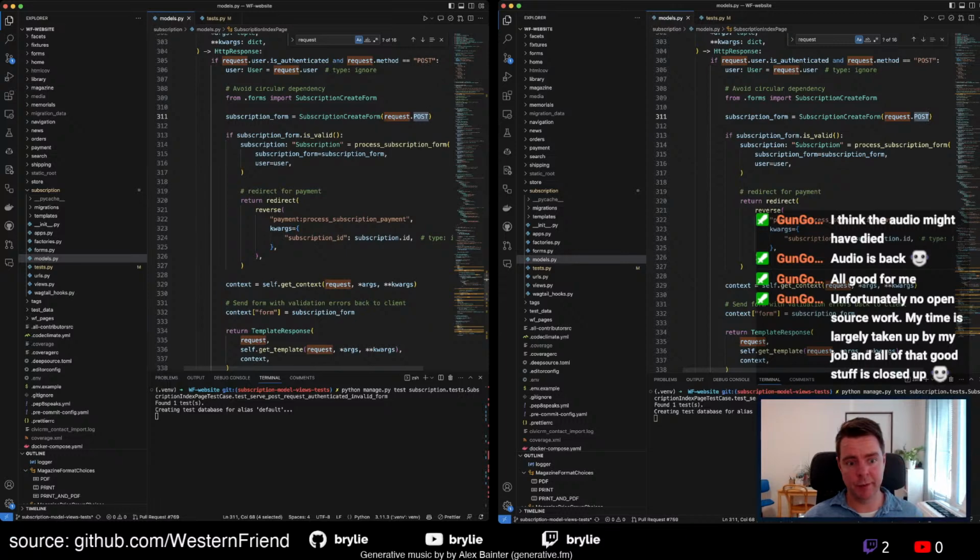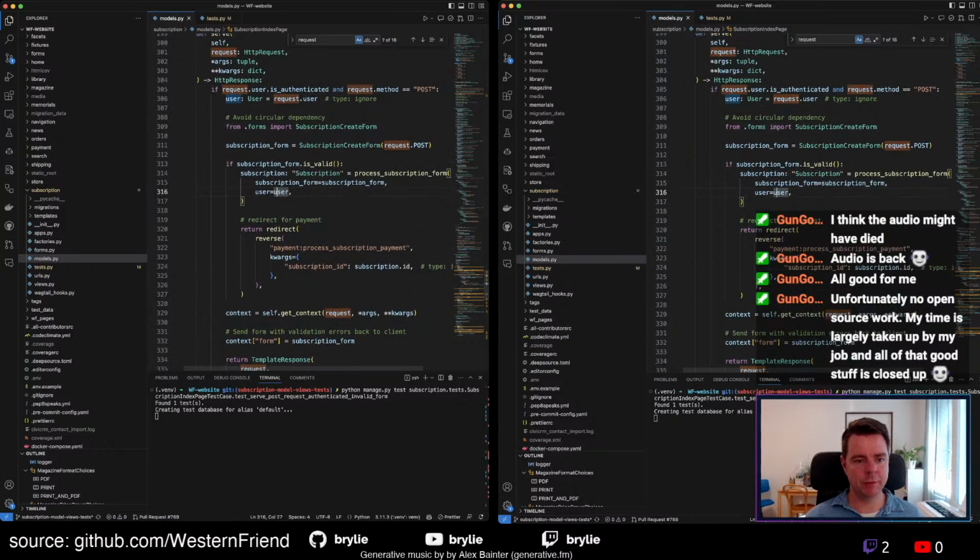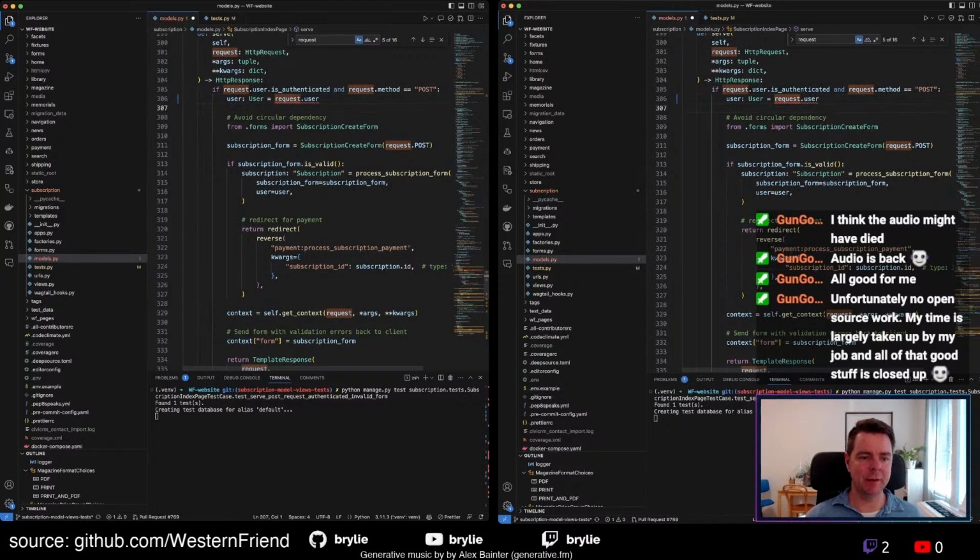I found a blind spot in the code. Where do we get user from here? Request.user. See, this is where the type ignoring is actually harmful, because there is a case where the request user is none.